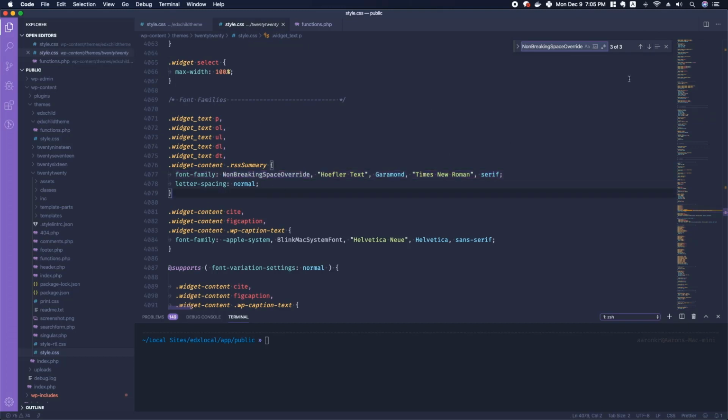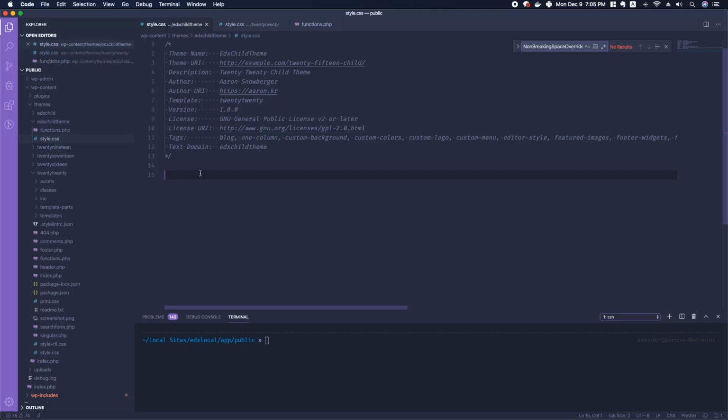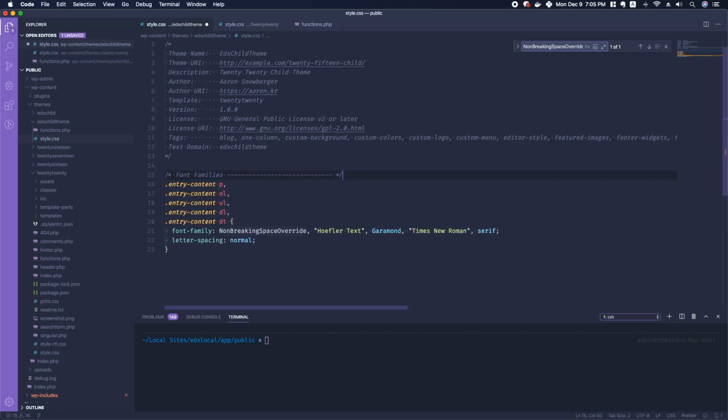So what we can do is go back to the second one. We can copy all of this code from here and paste it into our style.css. We're not going to need to worry about this letter spacing.